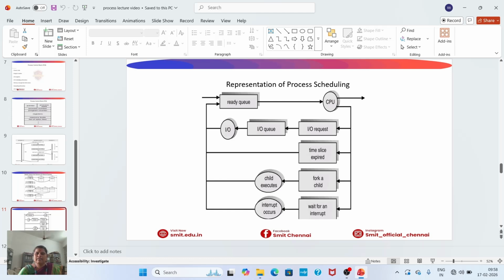Then this diagram is a representation of process scheduling. This diagram represents the ready queue, the CPU, that is the running state, the input queue and the output queue. Ready queue: processes waiting for the CPU are in the ready queue. The scheduler selects one process and it moves to the CPU, the running state. While running in the CPU, if the process needs input or output, like from the keyboard, it makes an IO request, moves to the IO queue, and waits until the IO completes.